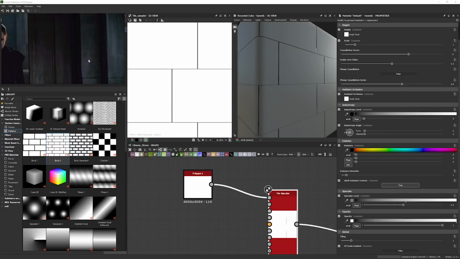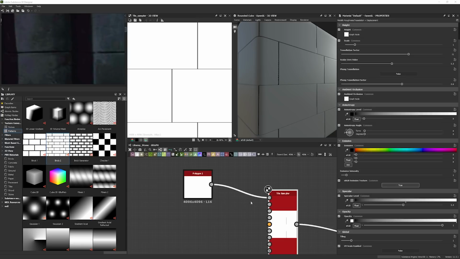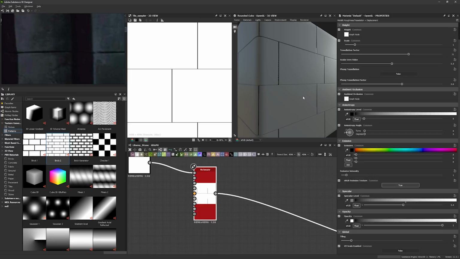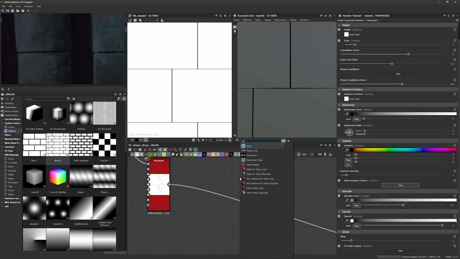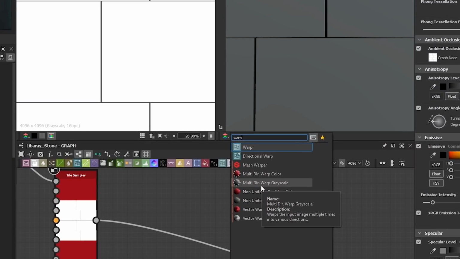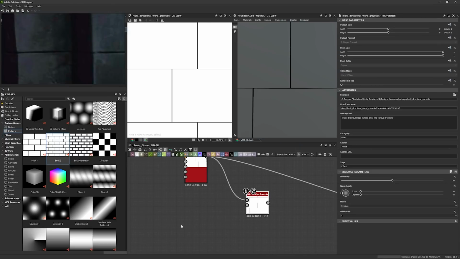One thing I noticed on this image, it's kind of irregular. These lines. So try to get that. So let's try a couple things. Let's try a warp Z input image multiple times into various directions. Try that. Put the input there.